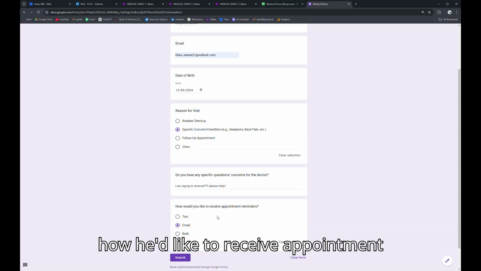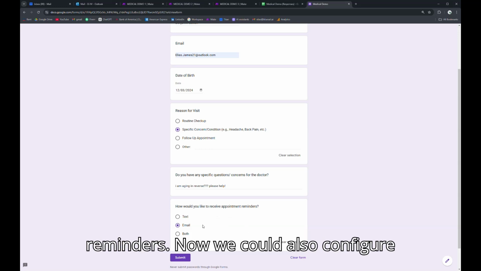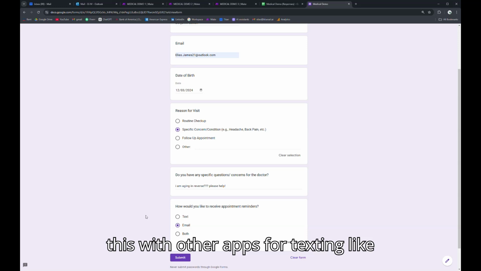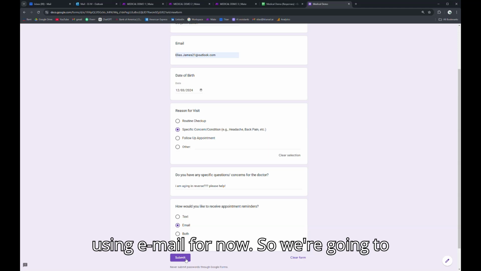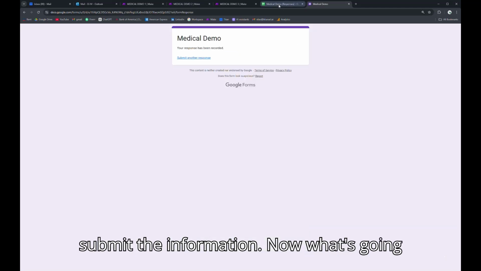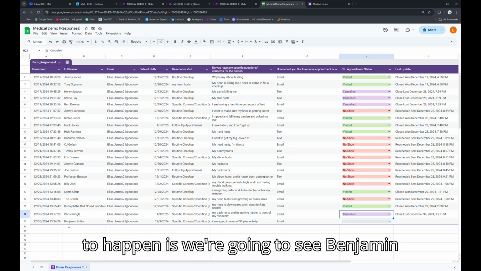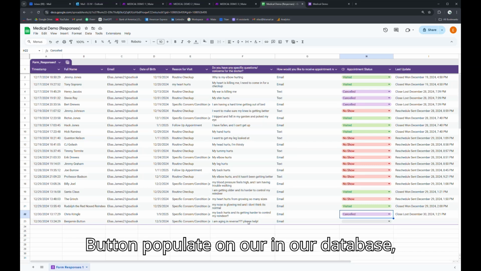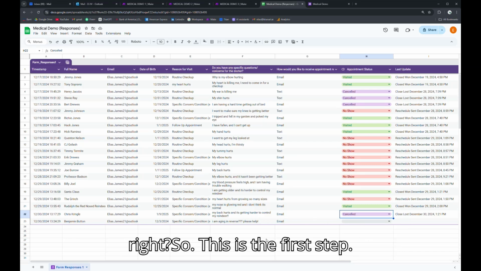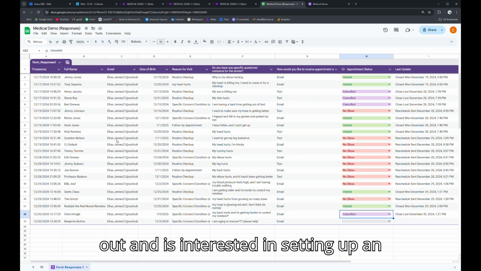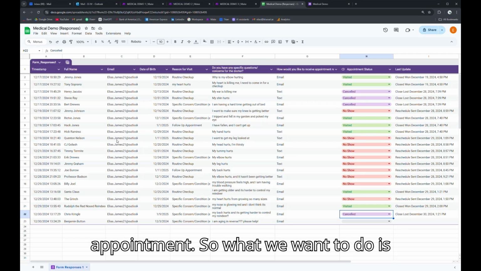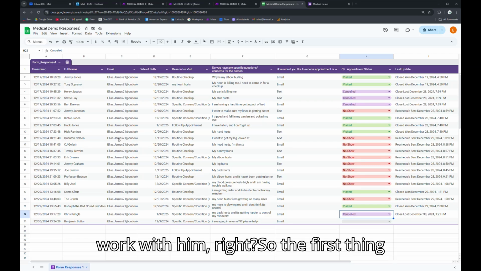This is how he'd like to receive appointment reminders. Now, we could also configure this with other apps for texting like Twilio or WhatsApp, but I'm just using email for now. So we're going to submit the information. Now what's going to happen is we're going to see Benjamin Button populate in our database, right? So this is the first step. Now we know Benjamin Button has reached out and is interested in setting up an appointment.